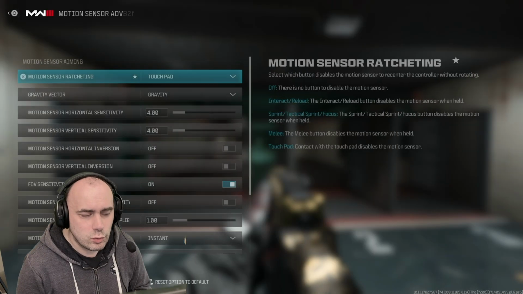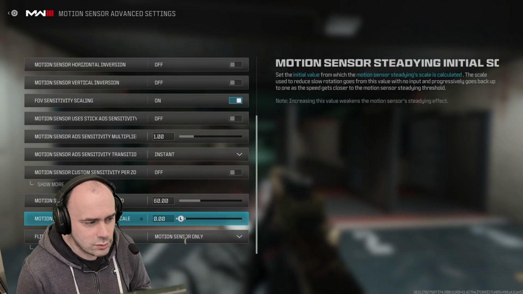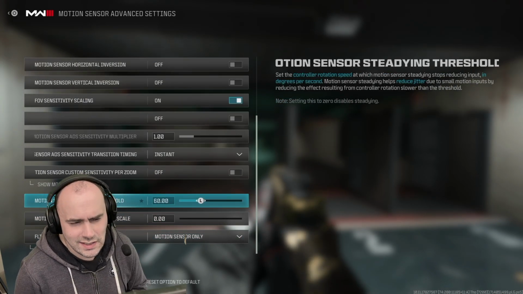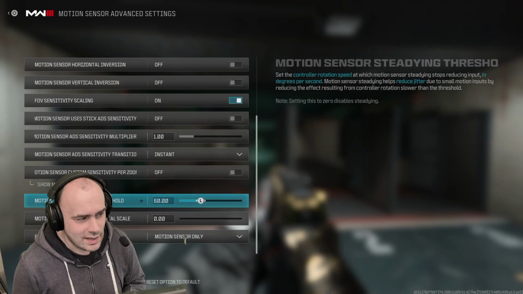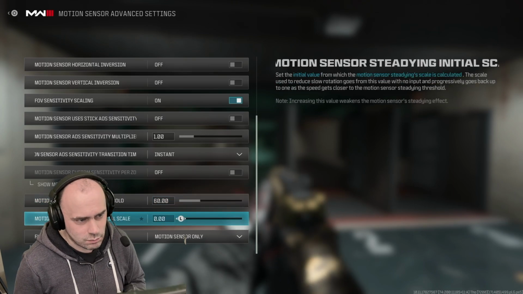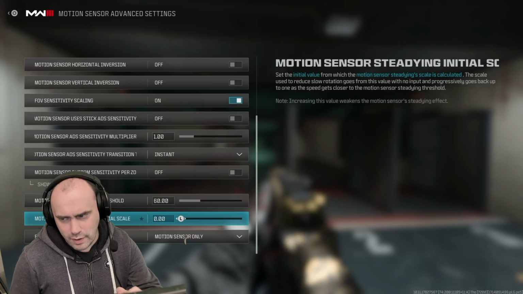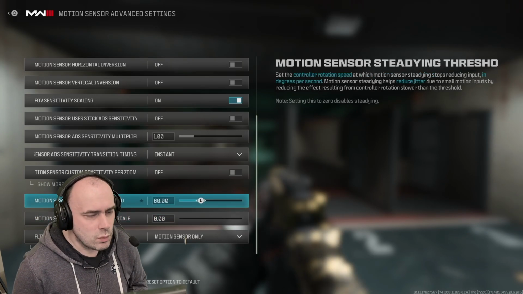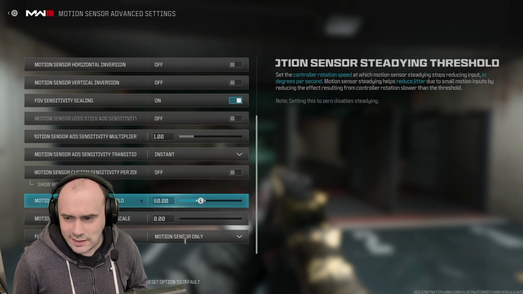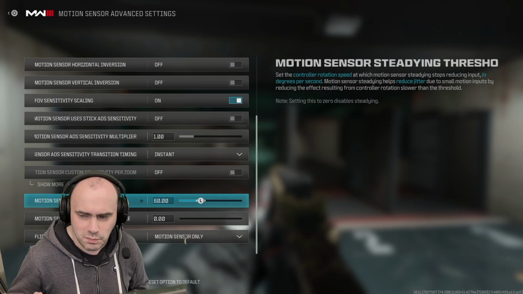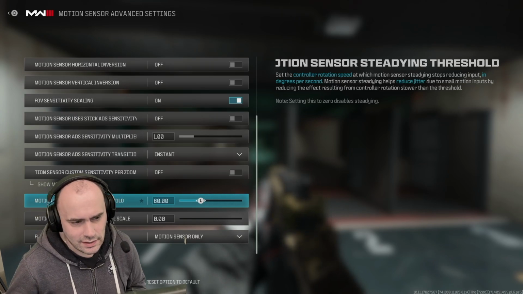So what you need to do on top of the sensitivity, you need to know what the motion sensor staging threshold actually is. And another setting related to that is motion sensor staging initial scale, which is less important, but we will talk about it as well. By the way, the value of motion sensor staging threshold is from 0 to 180 because it's calculated in degrees. Let's read what it says.